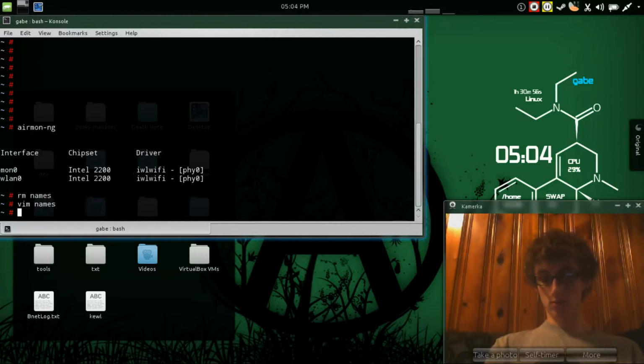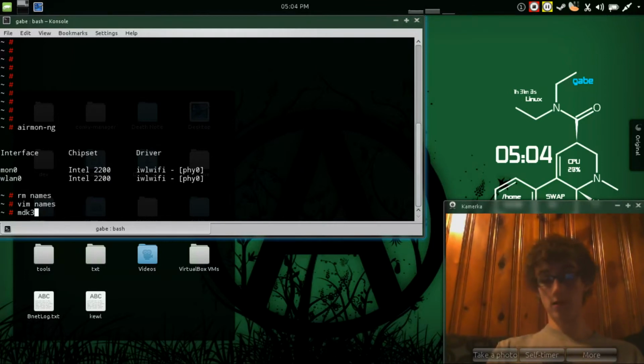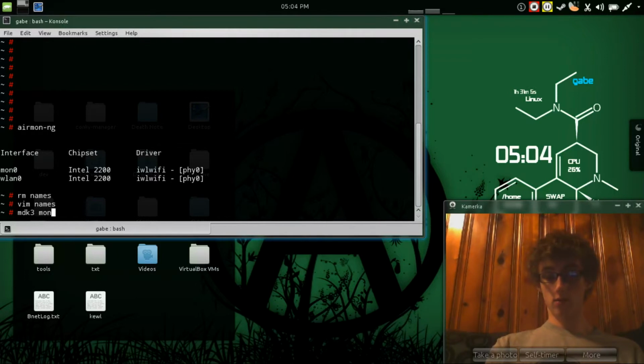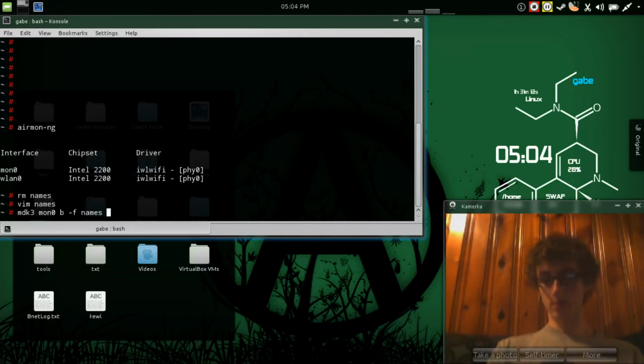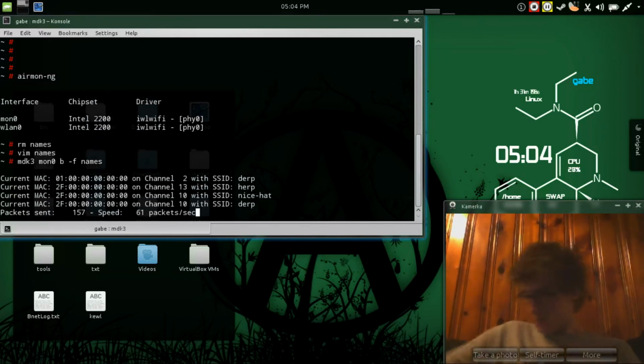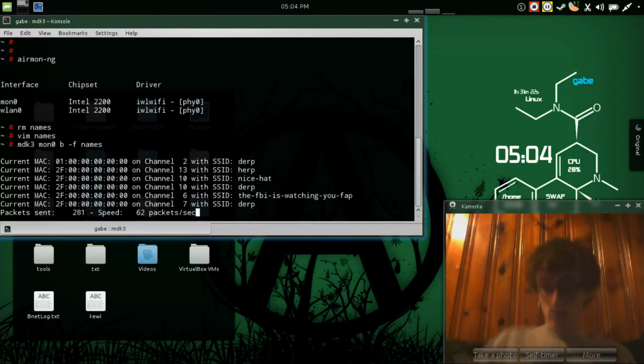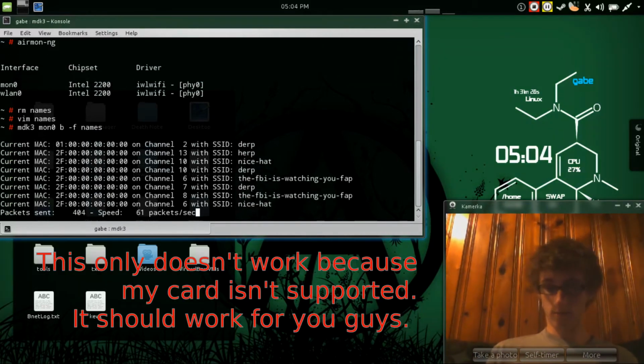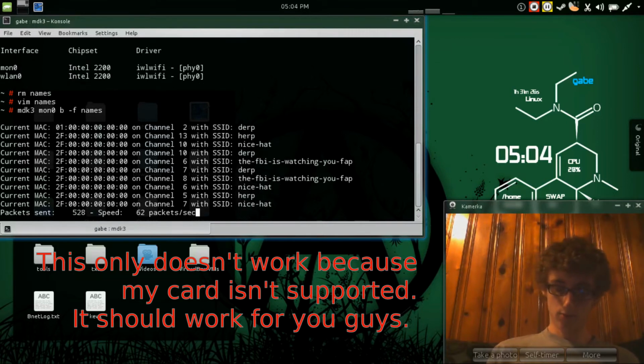Okay, and then in order to use this, we're just going to type in mdk3, and then the interface, which is mon0, and then b for beacon frames, and hyphen f for the file name, and it's just going to be names. And then just hit enter, and hopefully, if I look at it on my phone, these will show up.